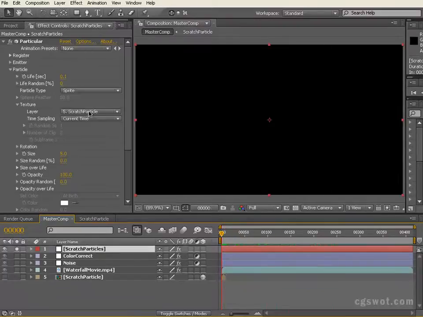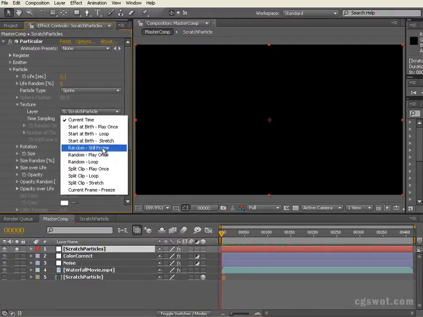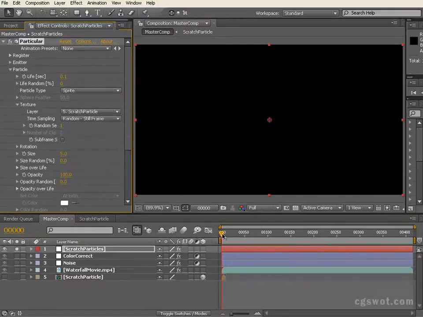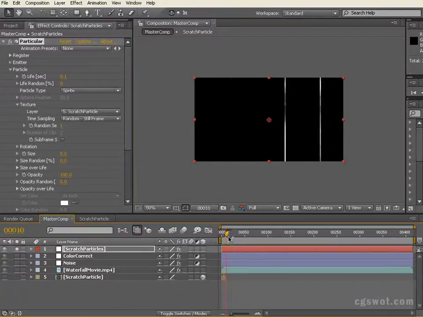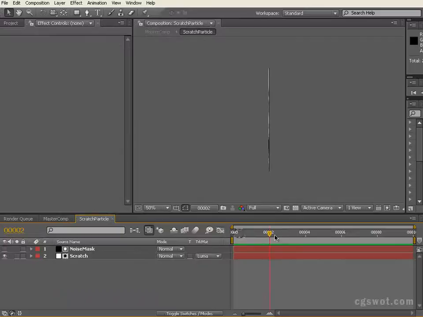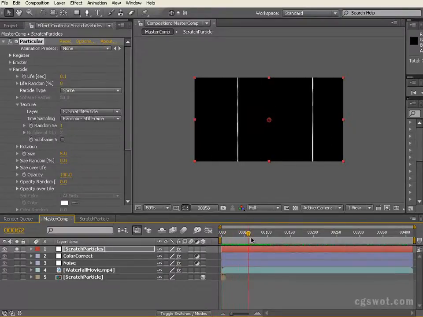So we need to switch our current time to random still frame. And what that means is that the particles will be created throughout the whole animation or effect, and they'll be randomly selected from our scratch particles timeline. It'll select a particle here and then one there and then so forth. So that's exactly what we want.